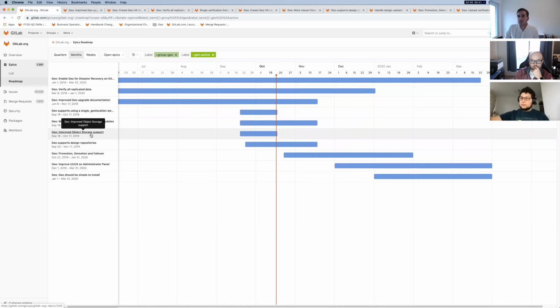So with 12.4, we are releasing a beta feature that allows replication of data in object storage through Geo itself. So rather than relying on the replication features of the third-party object storage providers, this allows customers to actually replicate natively with Geo. So that opens up possibilities of a multi-cloud deployment where you use one provider in one location and another provider in a different location, or use local storage. And I'm quite excited to see this being closed off at this stage.